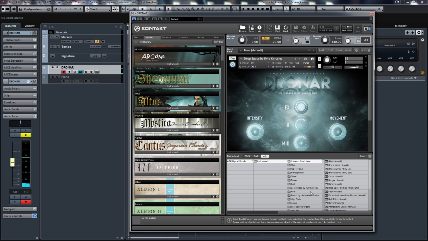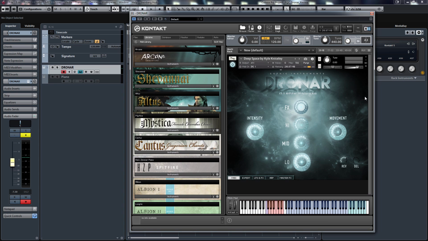And then you got a couple of sound packs here. So Deep Space by Kniceley? Is that how it's pronounced? I'm not sure how it's supposed to be pronounced. Sorry. So there's a whole bunch of sounds by this designer. Ooh. So there's a lot of good presets here. Fear menu. Let's play a few. Ooh, this is nice.